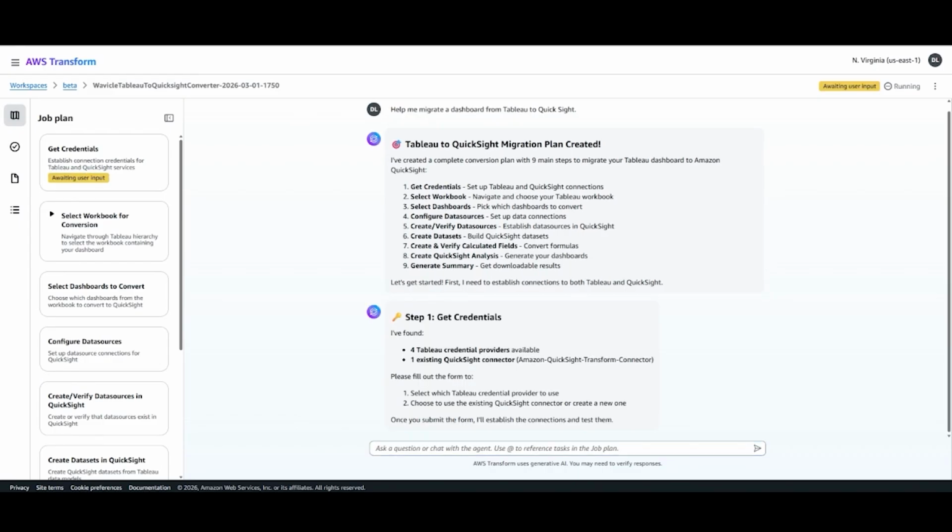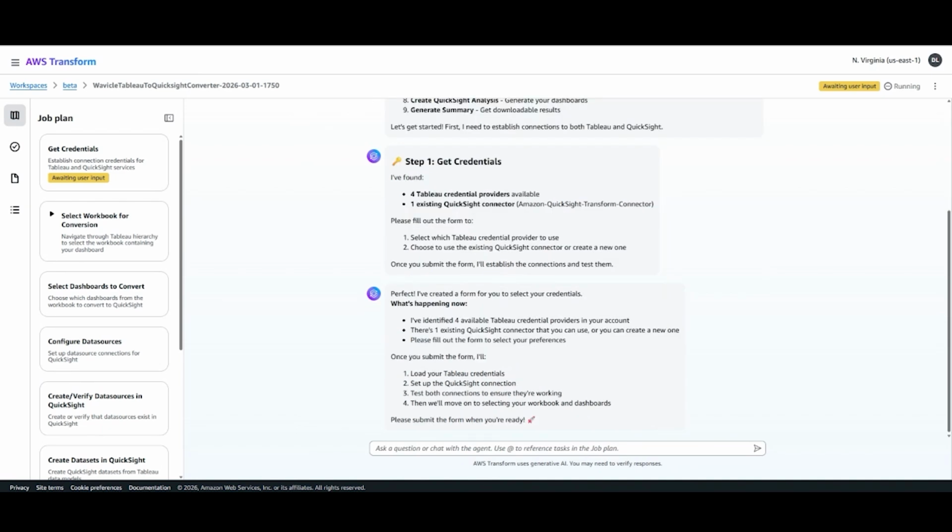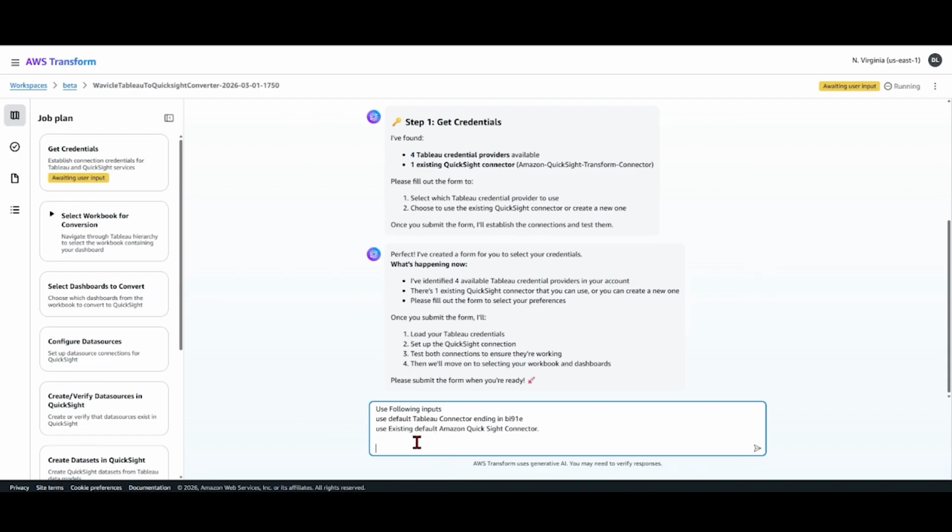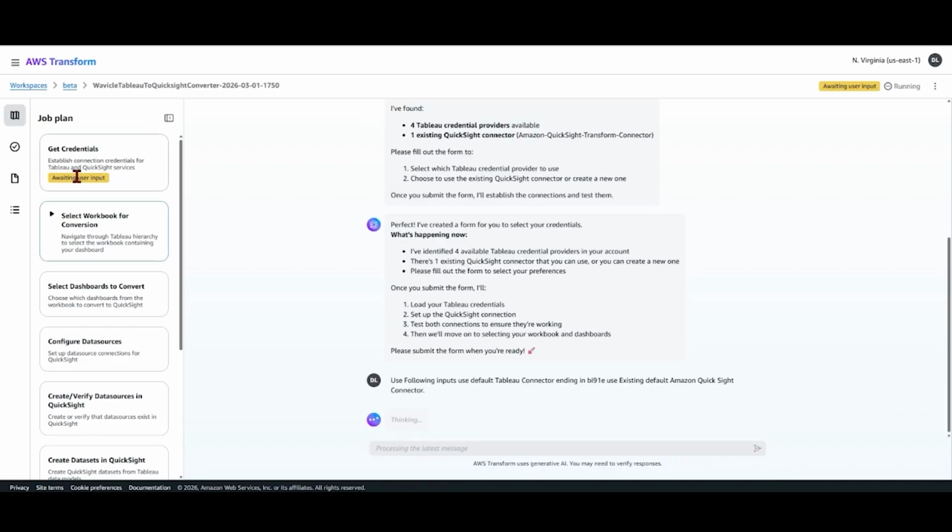So I'm going to give it some information via the command line, and I'm going to type that in right here. I'm telling it to use the Tableau connector ending in BI91E, and I'm also telling it to use the default Amazon Quick Sight connector. What's different between this and the Analyzer is that now we're not only connecting to Tableau, but we're also connecting to Quick Sight, because it's going to create a variety of objects and assets within Quick Sight, including the data sets, the data sources, and the analysis. So I'm going to go ahead and click Enter here.